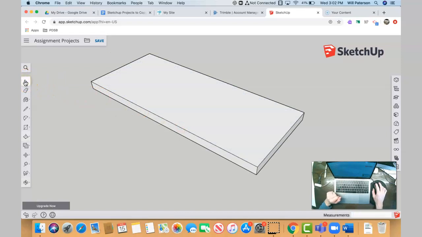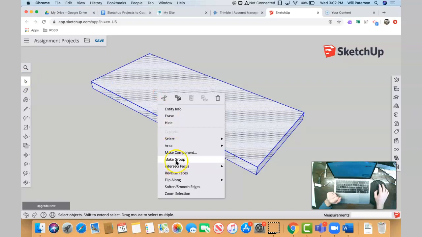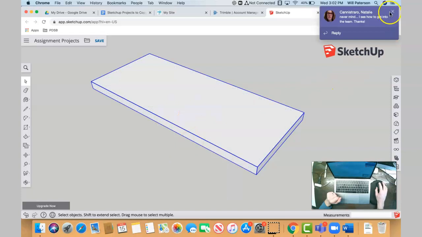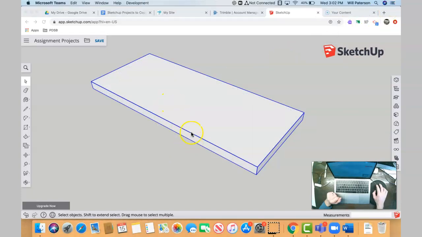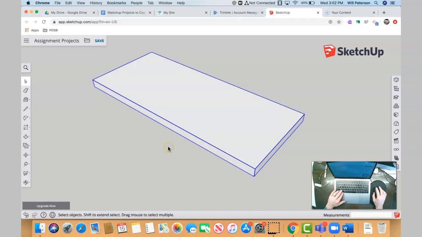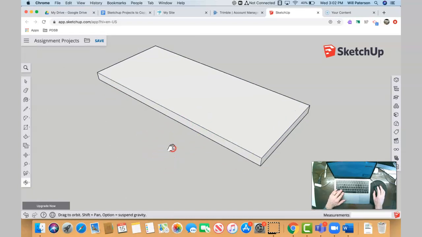Okay. So because the top is done, I'm going to take the select tool. I'm going to triple click 1, 2, 3, and right click, make it a group. Okay. Now I'm going to put the legs on it. Notice I clicked outside the shape. It was highlighted like that. I just click outside the shape, and that gets rid of those. Okay, so now I'm going to go underneath.